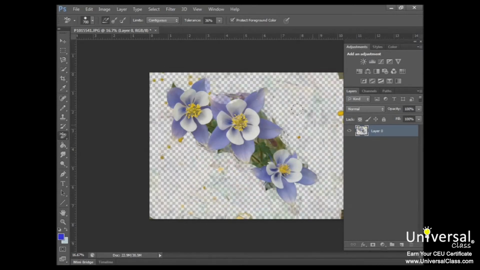So I've erased a portion of the background here. It's a little bit messy, but that'll work for our purposes for now. Now we're going to talk about the Swatches panel. The Swatches panel is grouped over here with the Colors panel.